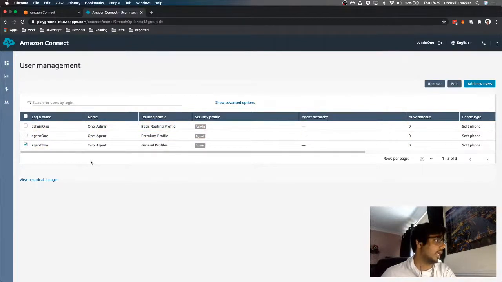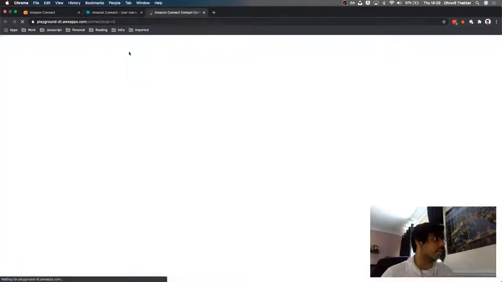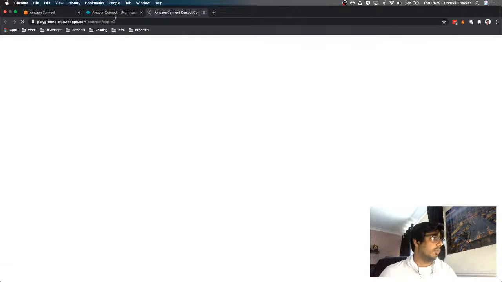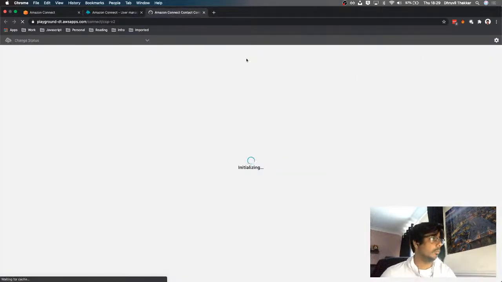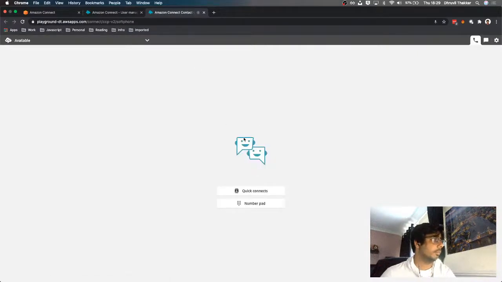So now what we can do is we can click this button here, and we will get a nice looking soft phone. So from the earlier example, you will see that soft phone here. So it's just initializing at the moment.